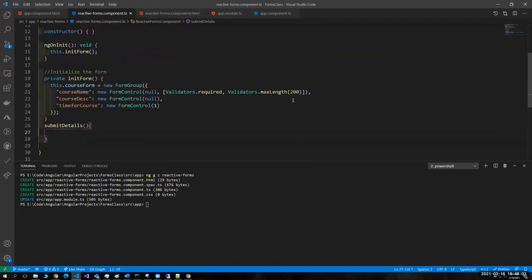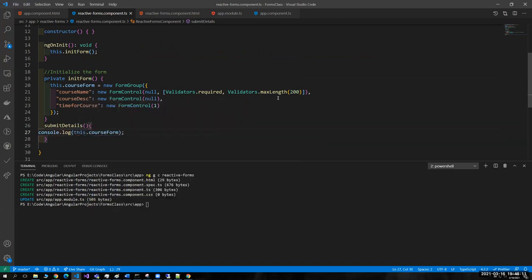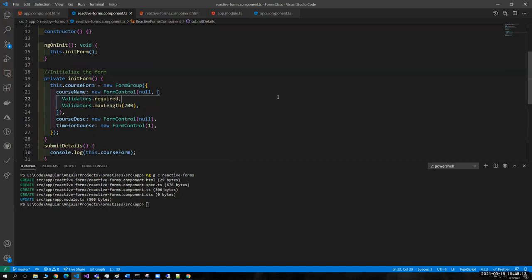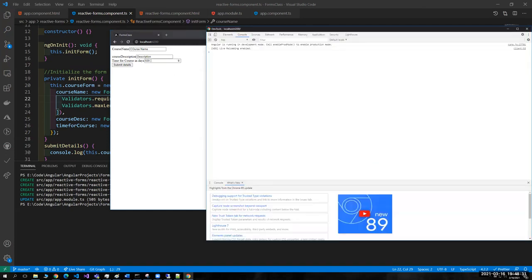Right now I'm not doing anything here, but let's say console.log. I just want to see what are all the values in course form. So I will do that. And so going back here, let's say course name is course name. Course description is description. And course is 500 days. I mean, no course would be that long, but anyway.